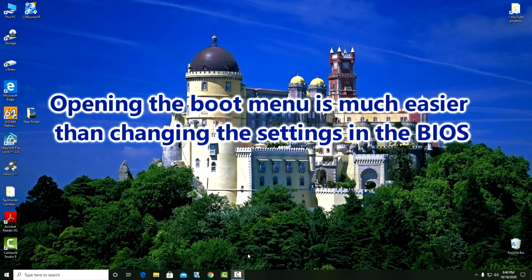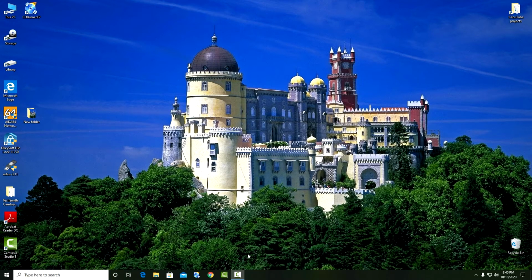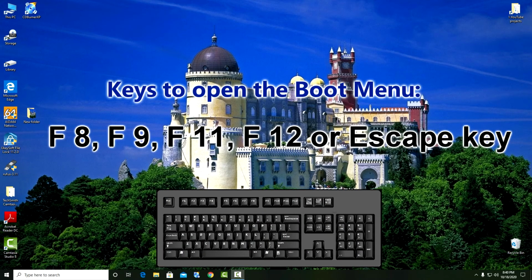Opening the boot menu is much easier than changing the settings in the BIOS, and now I will show you that. To enter the boot menu, you need to restart the computer, and at the same time press and hold a certain key on the keyboard. Most often this is the F8, F9, F11, F12 or Escape key. On devices from different manufacturers this is done differently.